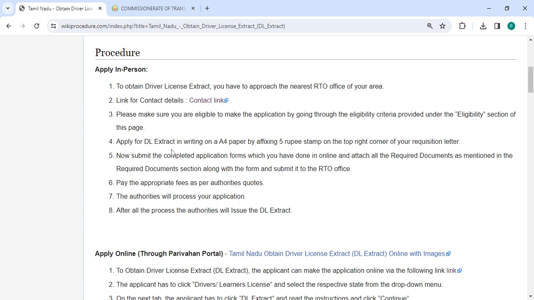Write your request for the DL extract on an A4 sheet and stamp the upper right corner of the document with a 5 rupees stamp. You need to fill in all the necessary details in the application form. Incomplete applications are not accepted.